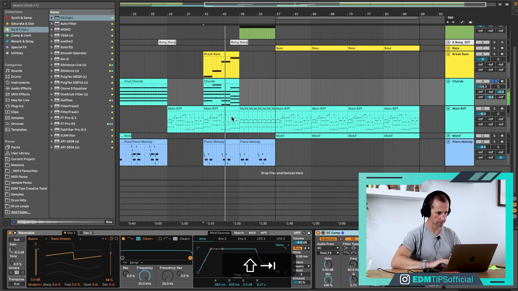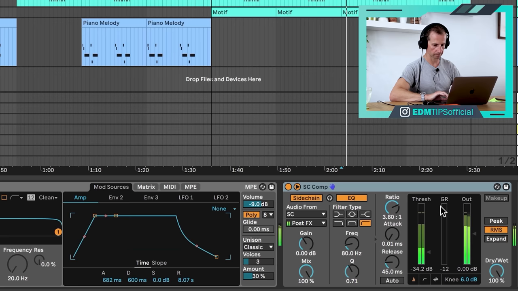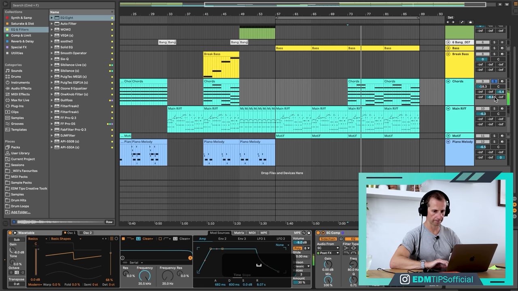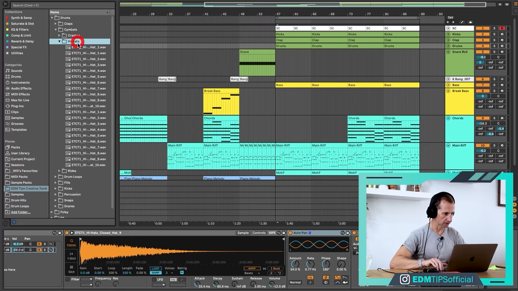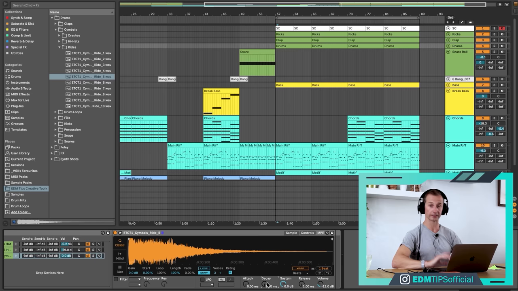So we'll bring those in, and we'll need to make sure that we've got the sidechain compression ducking those as well. Otherwise, again, oh, we've already got that. Sweet. So let's get that ride cymbal in there, and we're pretty much good to go. I'm going to go to the EDM Tips Creative Toolkit and find the ride. Nice. Let's bring that in. Again, I'm just going to make sure that it ends as soon as the MIDI note finishes, which is what we want to make the mix tighter.